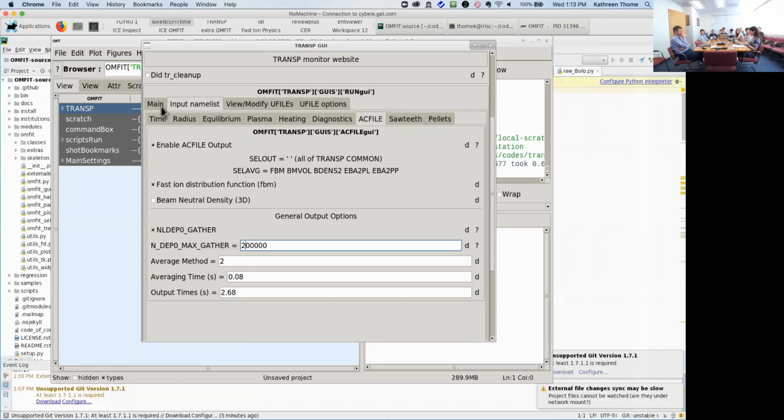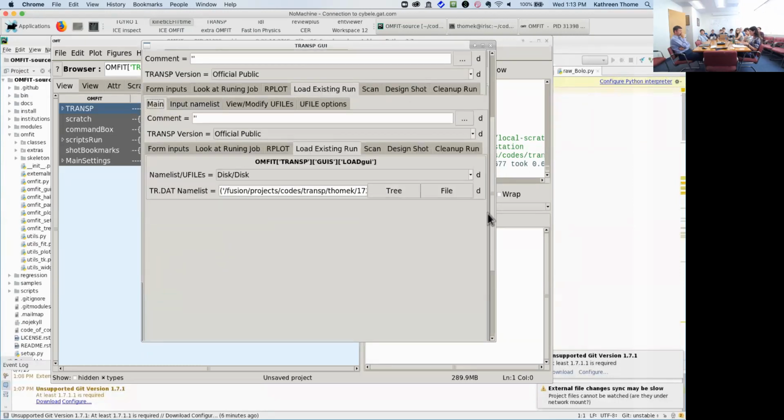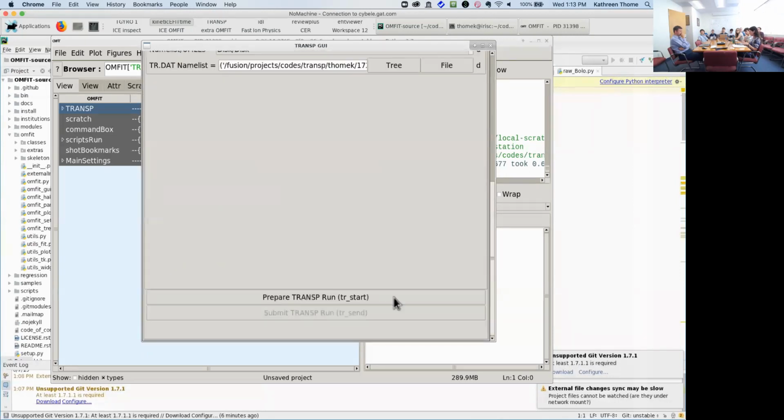So then we've now set up everything that we want to do. We submit it like we normally would. We prepare it, and then we run TRSend. I'm not going to do that now. I'm going to assume that you guys know how to send TRANSP runs. If not, I'm going to refer you to the tutorial that talks about this.